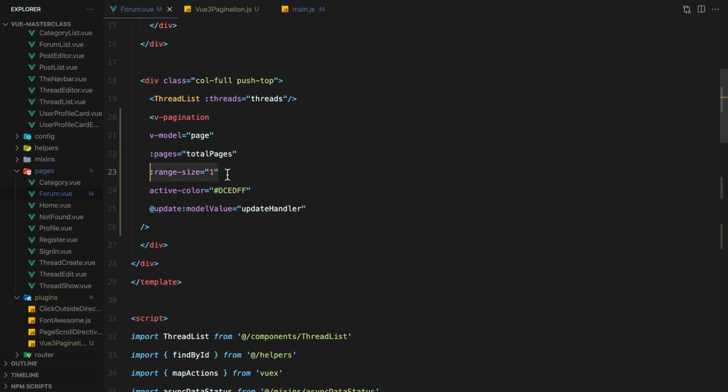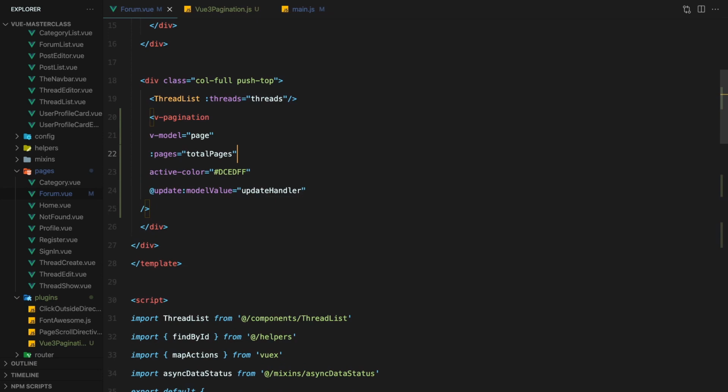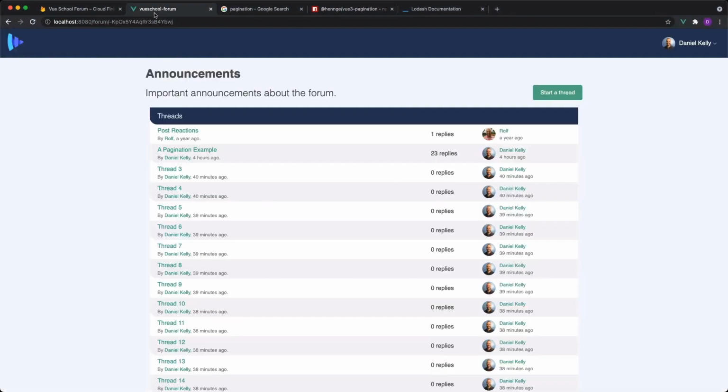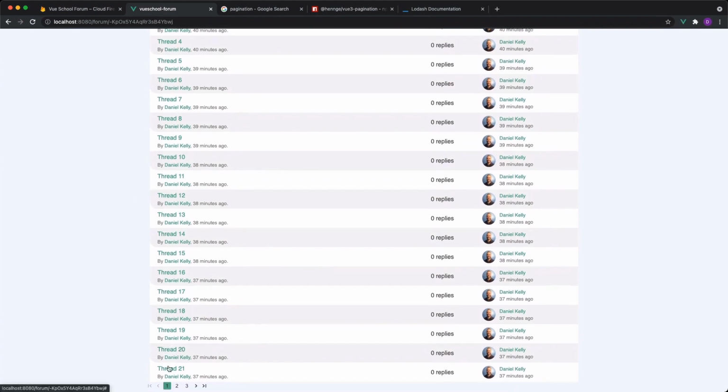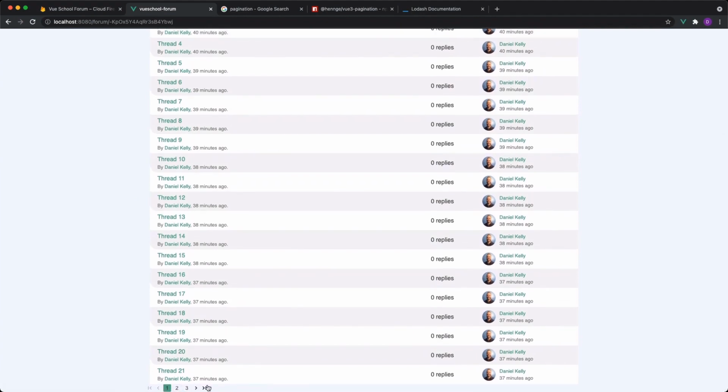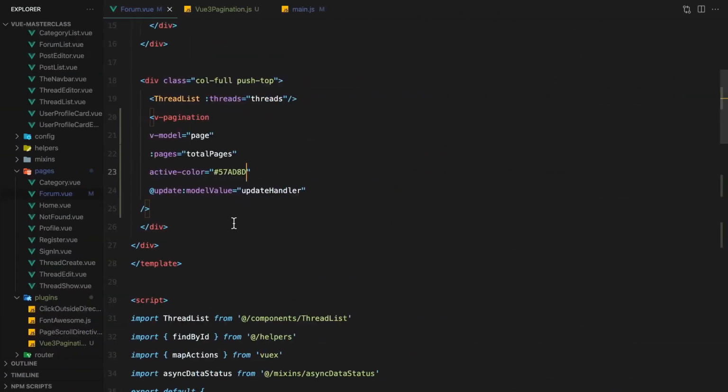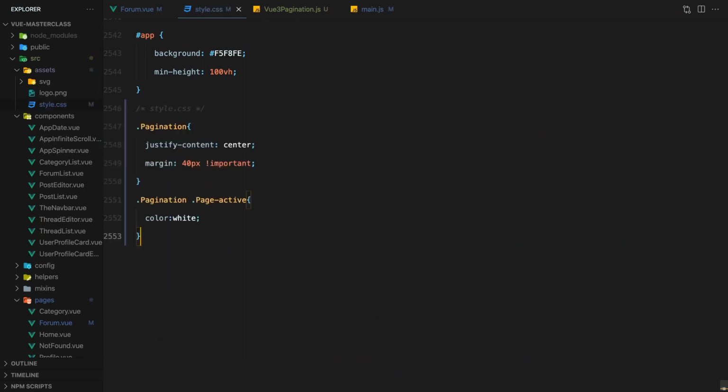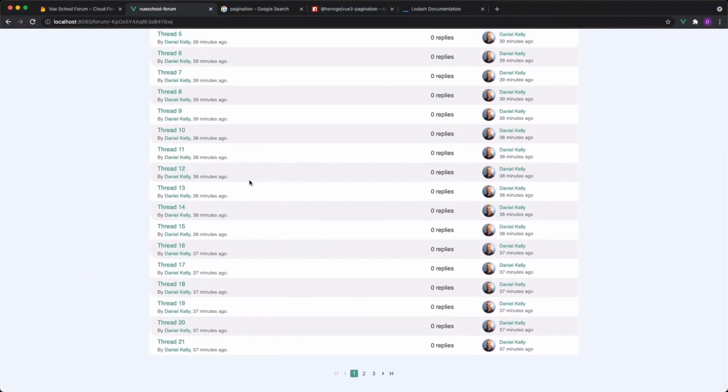I'm just going to remove range size because I don't think we're going to need it. For active color, I'll provide a green color from our application. Alright, let's see where that's got us in the browser. Nice, that's some good progress. Let's add a few more styles just to pretty things up a bit. Okay, I think that's a little better.